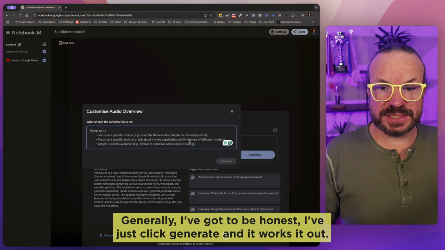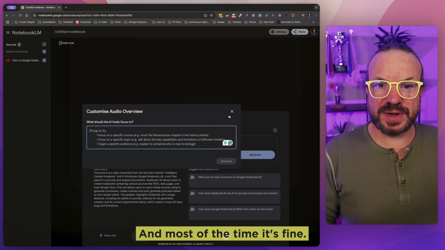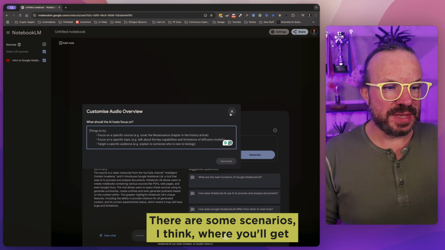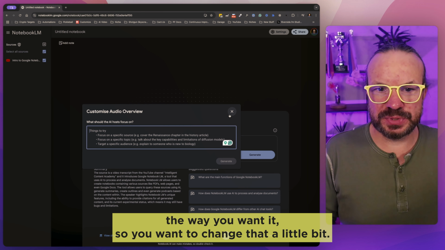Generally, I've got to be honest, I've just clicked generate and it works it out, and most of the time it's fine. There are certain scenarios where you'll get used to the idea that it won't quite do it the way you want it, so you'll want to change that a little bit.